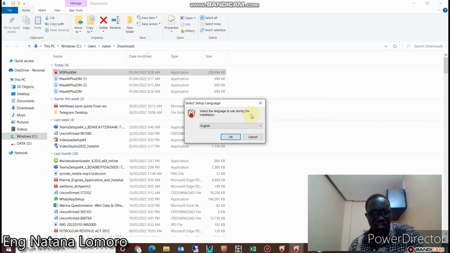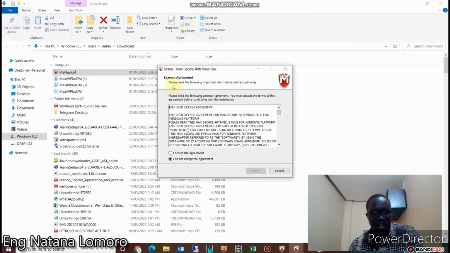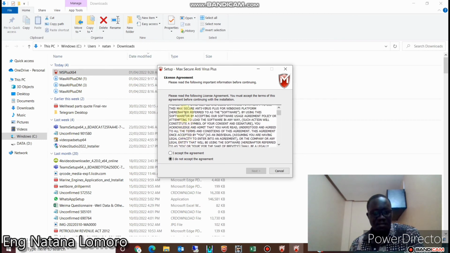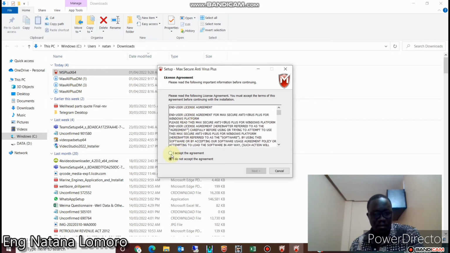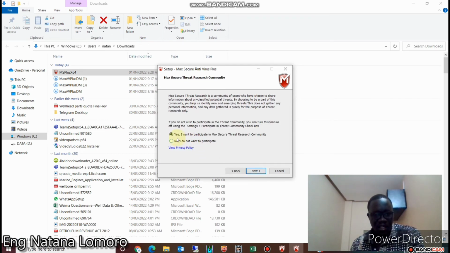Next step, I'll select the language during the installation. In this case, I choose English. Okay, then the license agreement. You have to read this agreement carefully. After that, you click accept. You have to click here, I accept the agreement, then it will allow you to go to the next step.